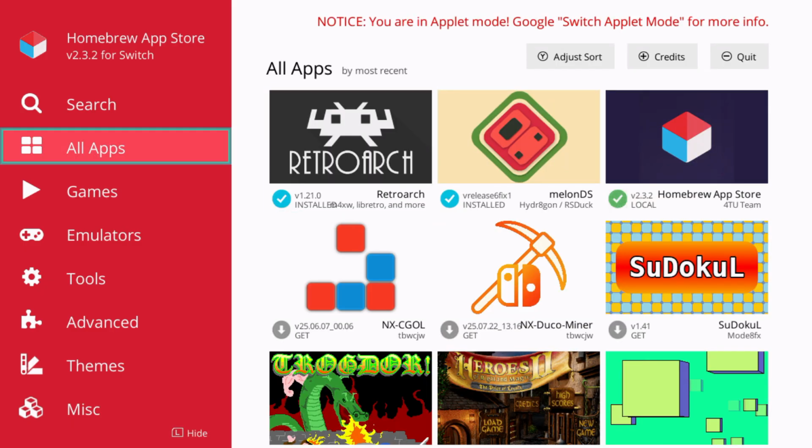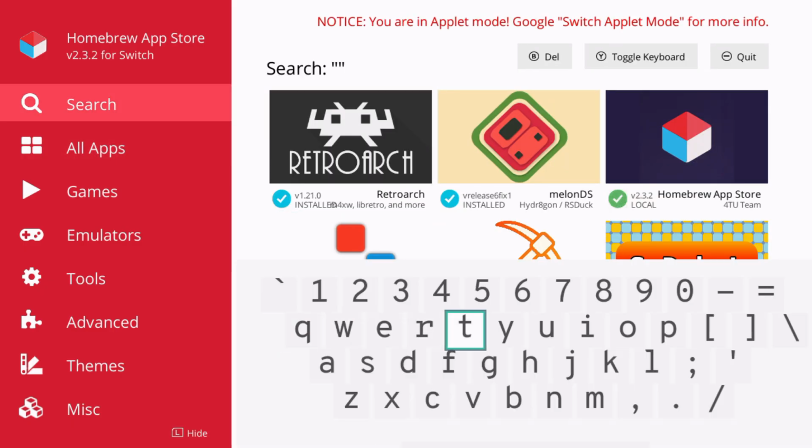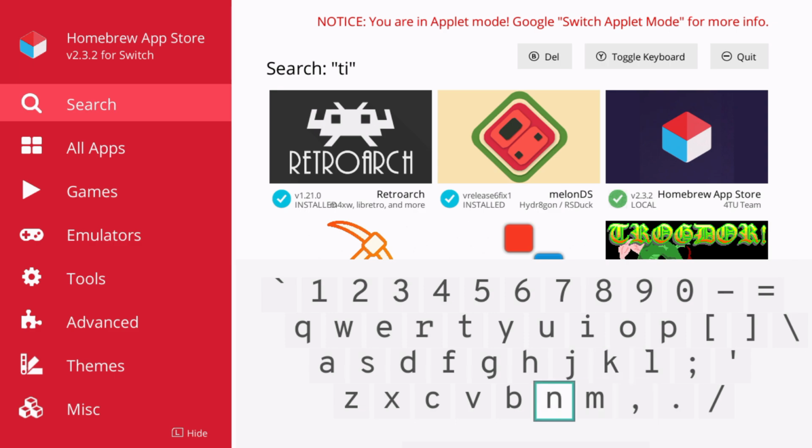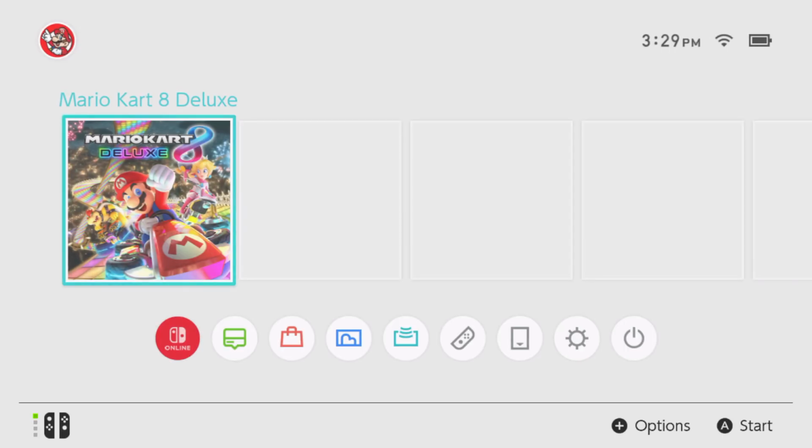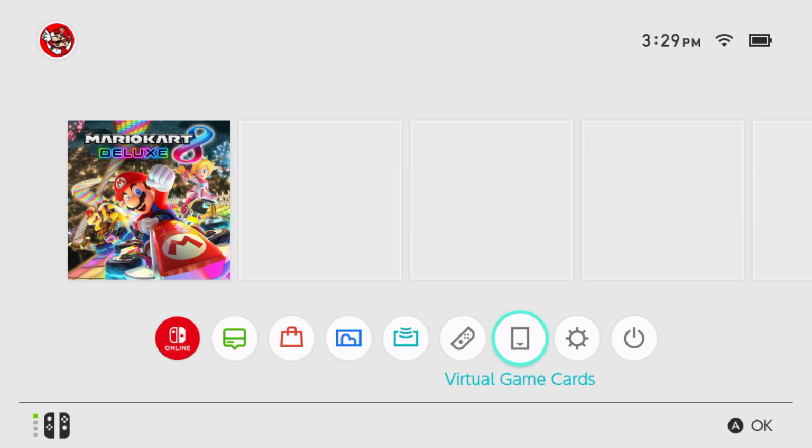But what I would recommend doing is going on to your computer. When you're on your computer, we're going to look for Tinfoil, and that's it. As you can see, there's nothing on the homebrew app store. There are some people saying you can download from the homebrew app store. That's not true. What you're going to want to do is fully power off your Nintendo Switch. So that's what we're going to do, and then we're going to go onto our computer, and I'm going to show you what to do from there.